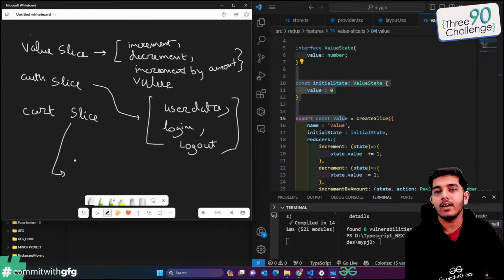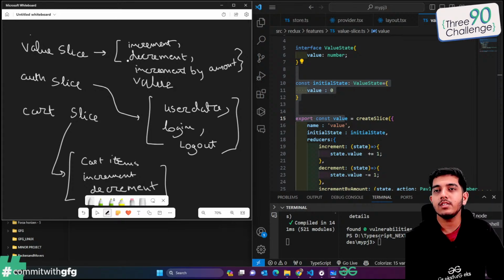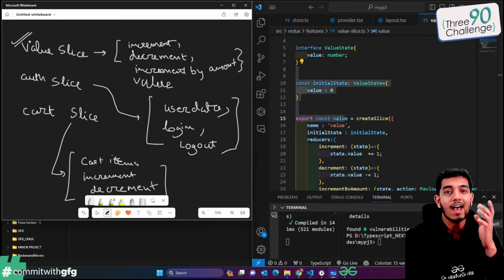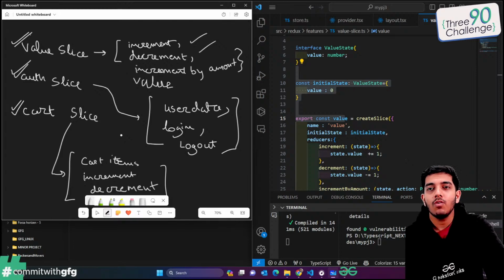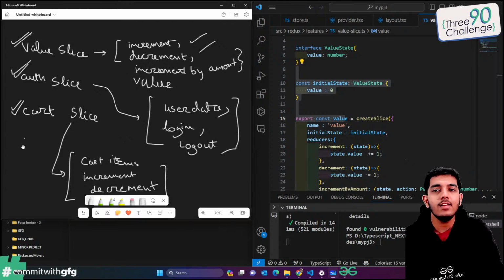Now in cart slice, you can again define cart items first of all, and similarly you can define increment and decrement. So here you can see that in each slice you have multiple reducers. Cart items is a reducer, increment is a reducer, and decrement is a reducer. So you can call value slice a group of reducers, auth slice a group of reducers, cart slice a group of reducers. These are the reducers.